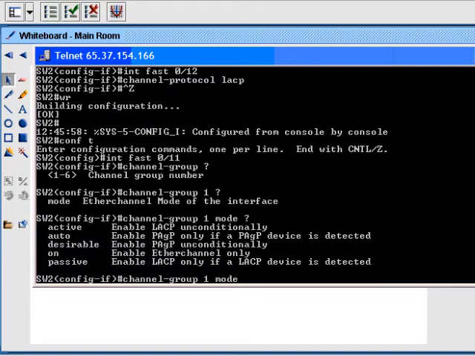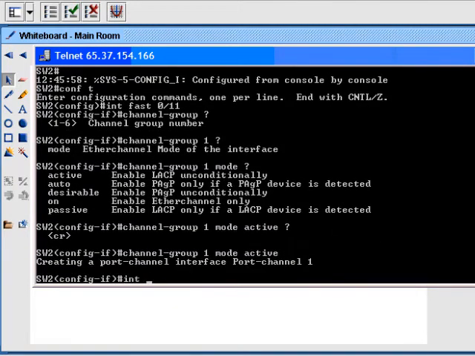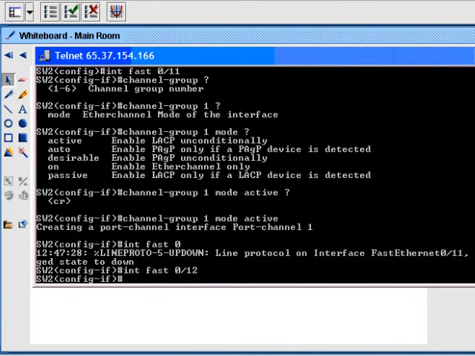So we're in 12. I'll use the up arrow to repeat my last few commands. Channel protocol LACP. And then the channel group 1 mode active command. So we're going to let the line protocol sort itself out there, and give it a second. And everything looks good so far. We'll do a quick save of our work. Let's check that interface out. Yeah, everything's still good. Line protocol is up.